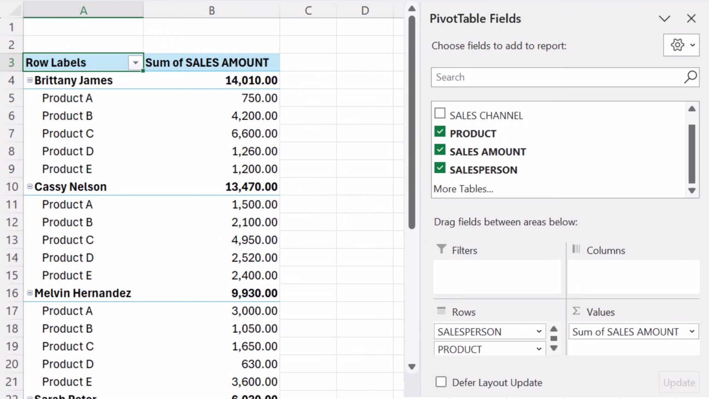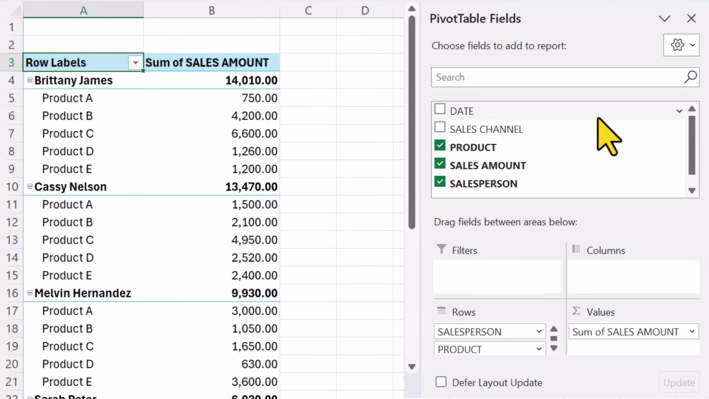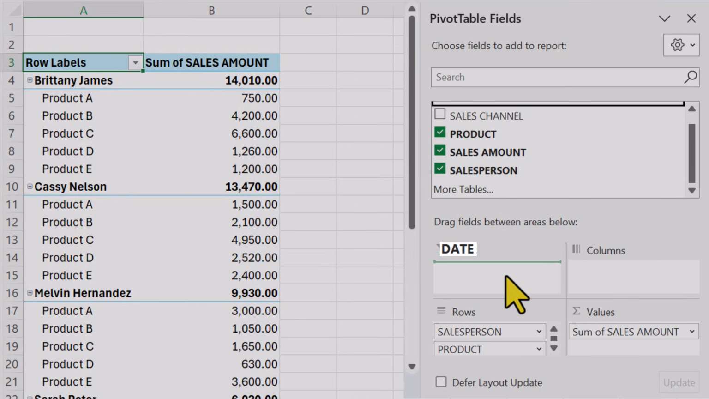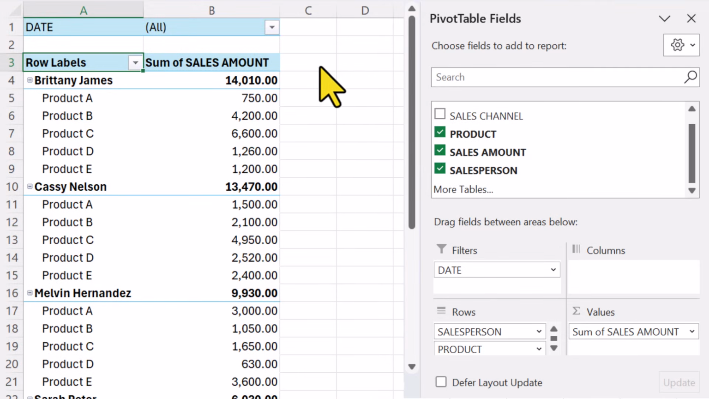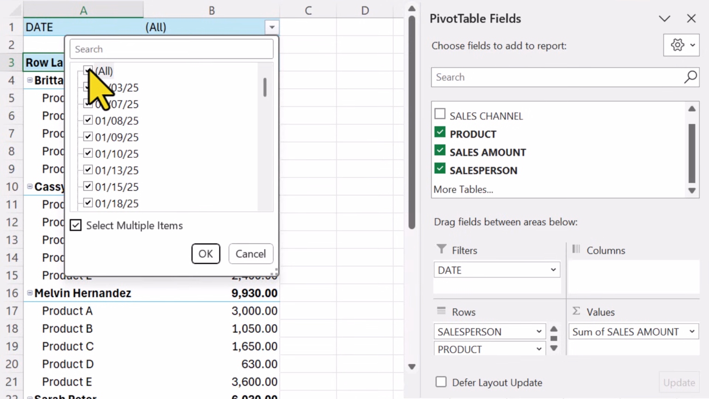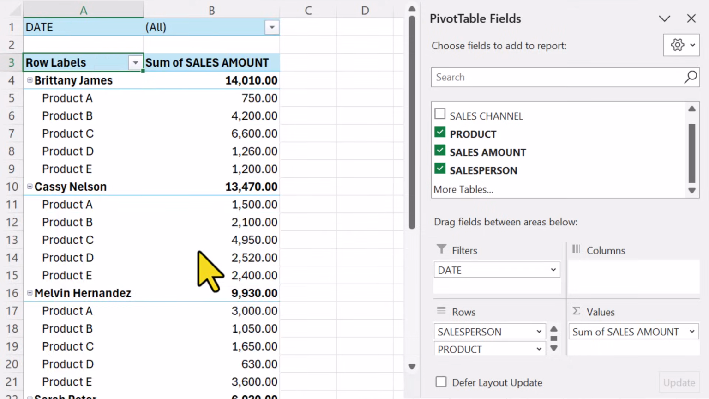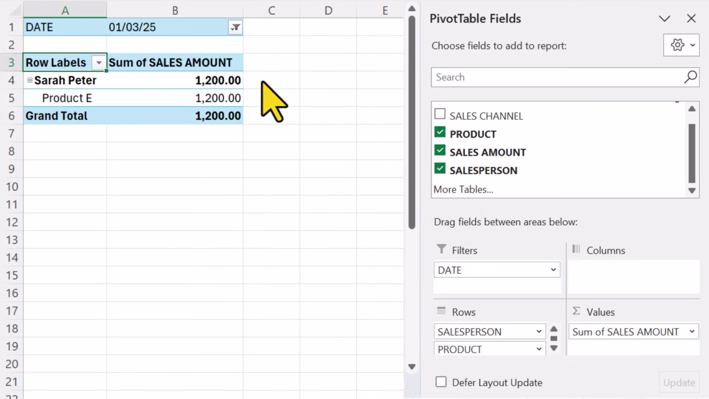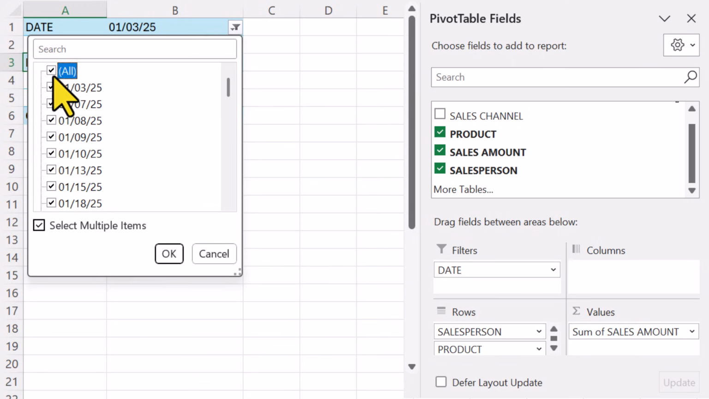Great. Also, if you want, you can add a filter field here in the filters area by dragging any of the fields. For example, let's drag the date field and add it to the filter area here. Now, you have the date filter at the top of the pivot table where you can choose a date so that you can see only records for the dates you choose. When you want to see the full pivot table again, just go to the filter choices and select all.